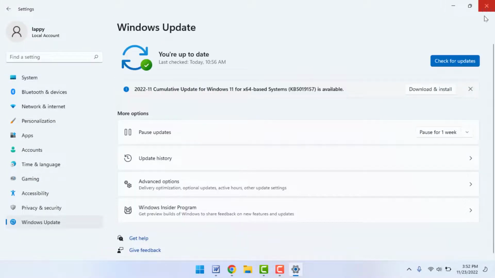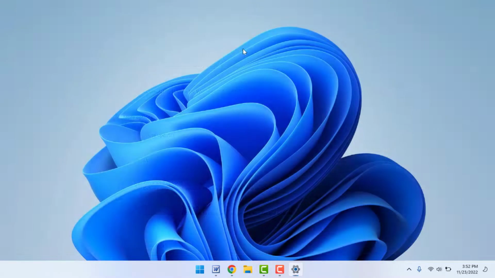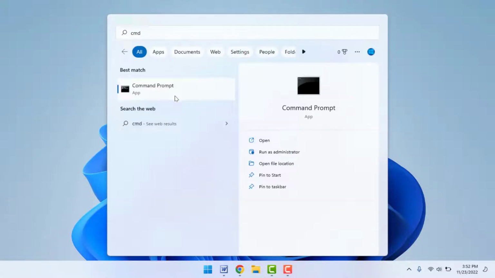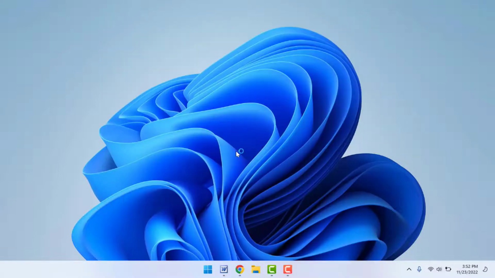Still in case you are facing the same type of problem, the last and final solution I am going to show you. Press the Windows key, and here you need to search CMD, meaning command prompt. Right click on it, and open the command prompt in run as administrator mode.